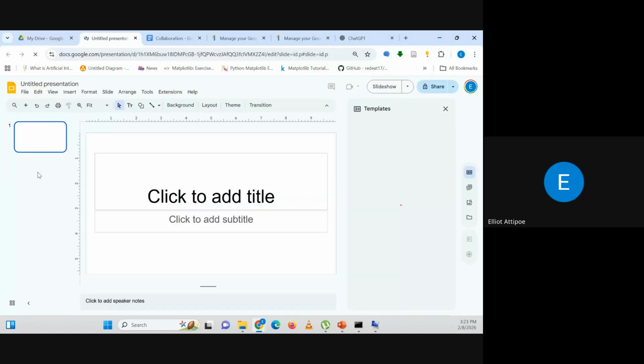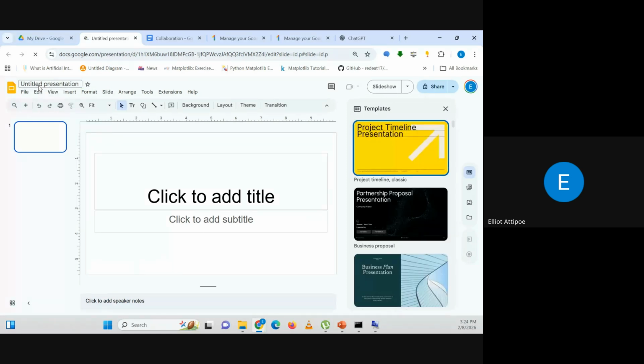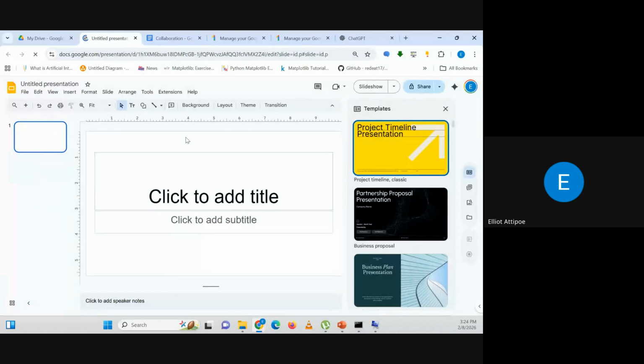I'm picking a new file, Google Slides. Maybe I can give it a name. Okay, still loading. So for the presentation you are going to do, you can actually do collaboration work. Your leader can create the presentation and then share.